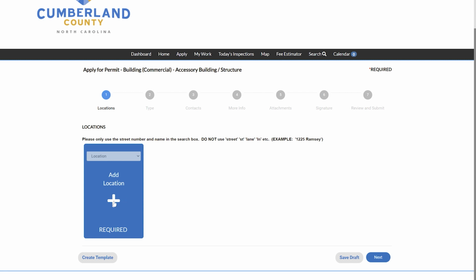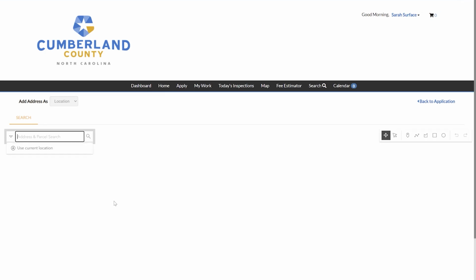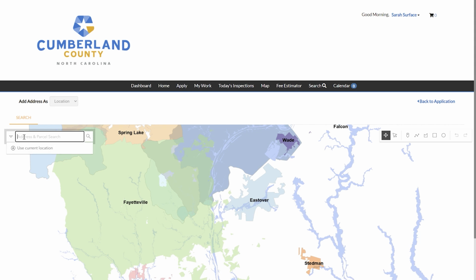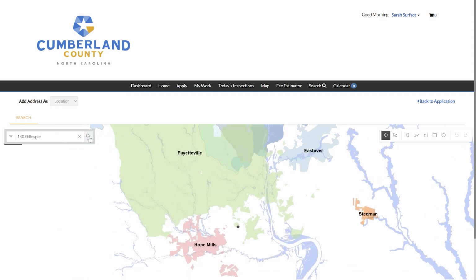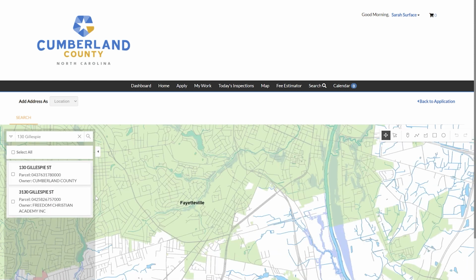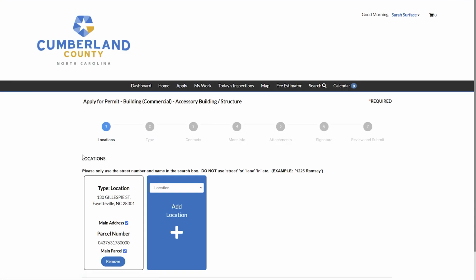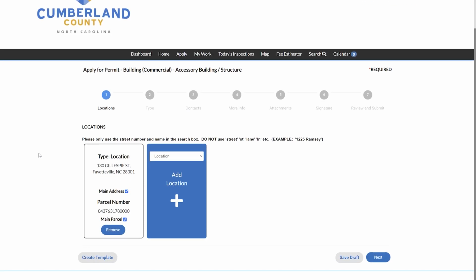Here, you will need to search for your location. Input the street address for your location, then click on the search button. You only need to input the street address. Once you see your location, click on the Add button. The screen will then look like this. Click the Next button.